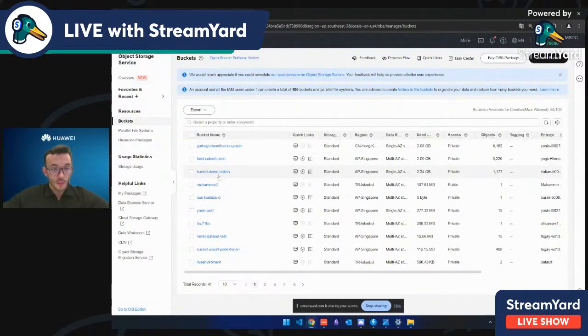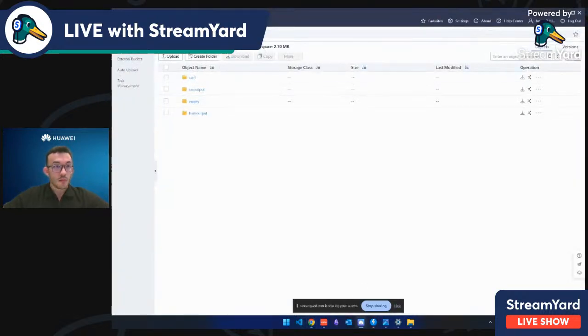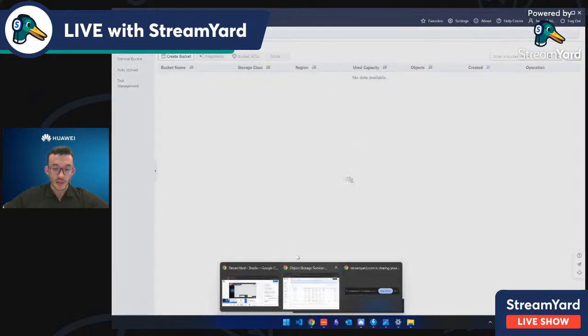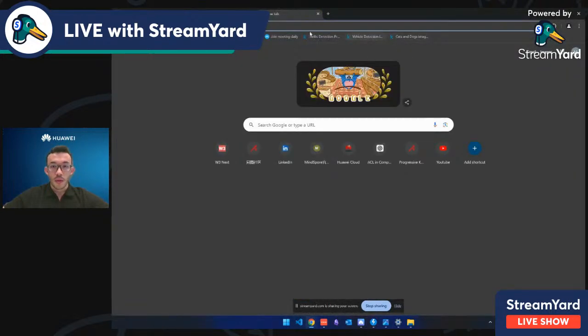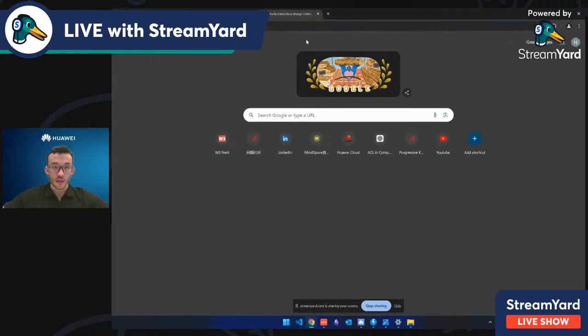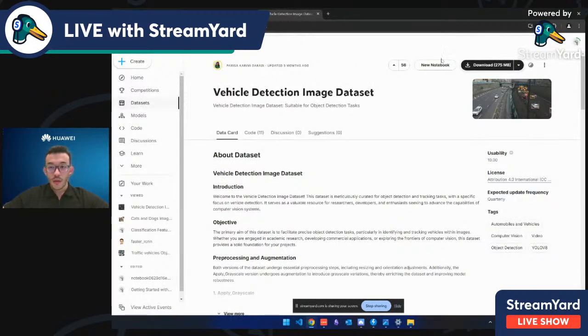I also have an OBS bucket, so I will not create a new one. We will upload a file by using OBS Browser, but we need to download a dataset before. Firstly, I will download the traffic vehicle detection dataset from kaggle.com. I have already downloaded the dataset, so I will not download it again.